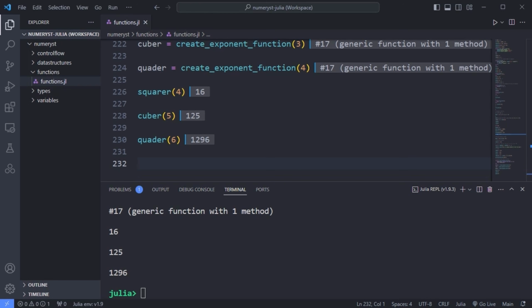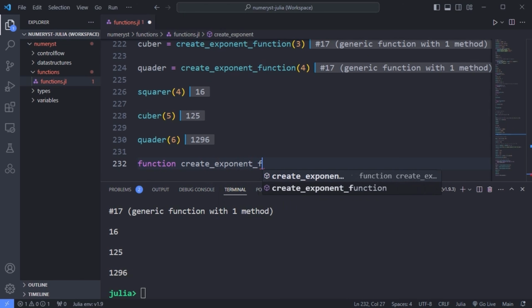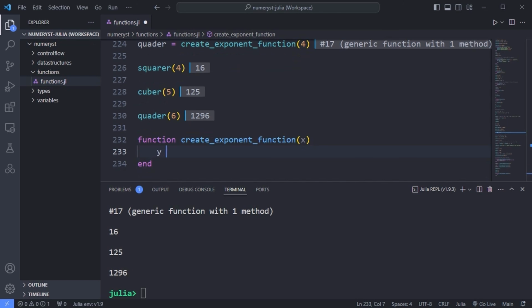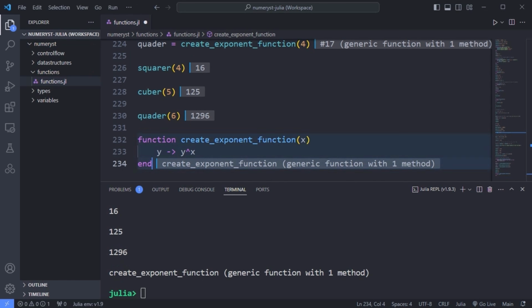The definition of create exponent function above is perfectly valid Julia code, but it's not idiomatic. For one thing, the return value does not always need to be provided explicitly. The final evaluation is returned if return is not used. Also, in this case, the full form of function can be replaced with the shorter one-line version. This gives the concise version of the create exponent function.